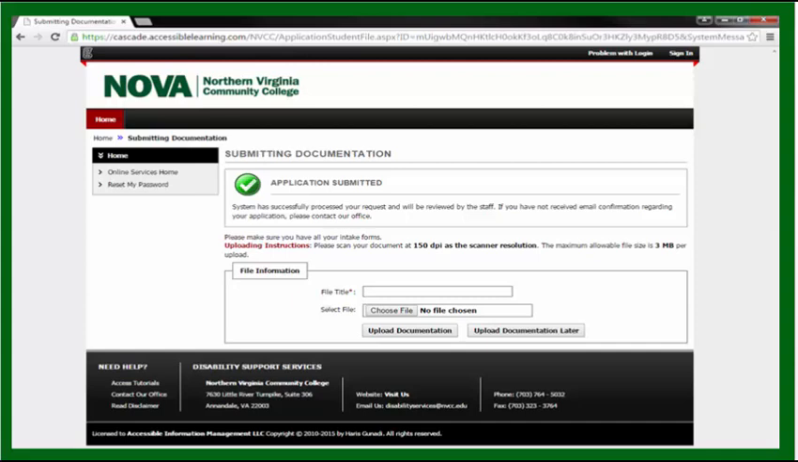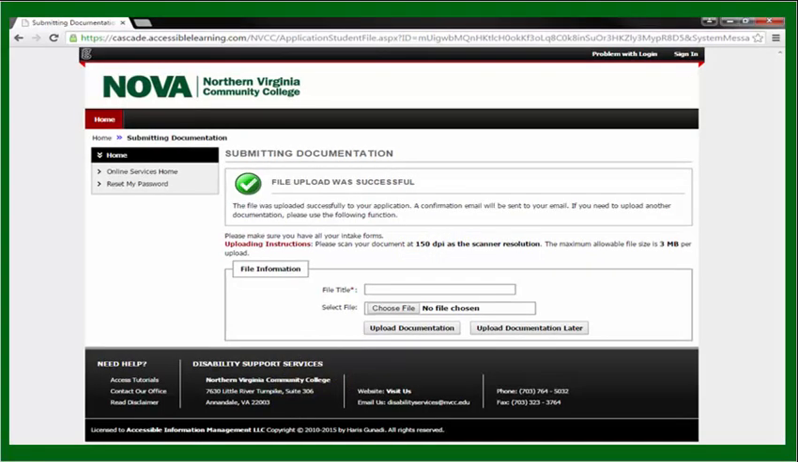Enter the file title. Select the file to upload. Click the Upload Documentation button. You will receive a file upload was successful message. You should also get an email that the documentation has been received. And if, for whatever reason, you are not able to upload the documentation right away, click the Upload Documentation Later button.